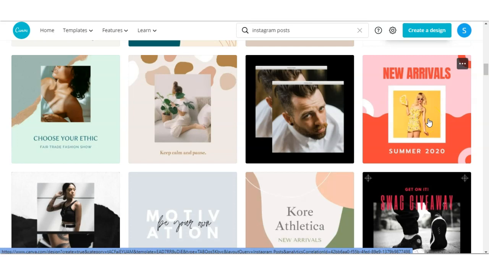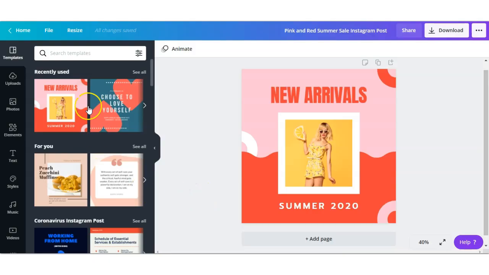So I'm going to choose this one by clicking right on it, and that will bring us here to the actual design platform. So just like the home screen, before we get into editing this template, we are going to go over a quick overview of what all these things are and what they do, just so that it's easier for you to follow along with me when we get into the actual design.